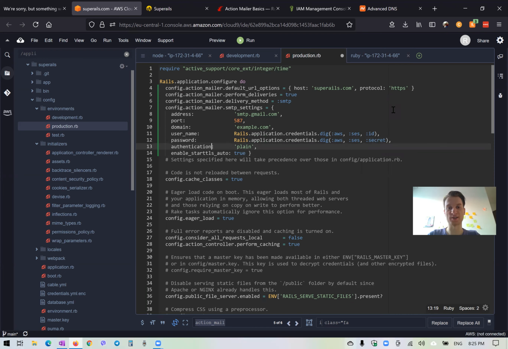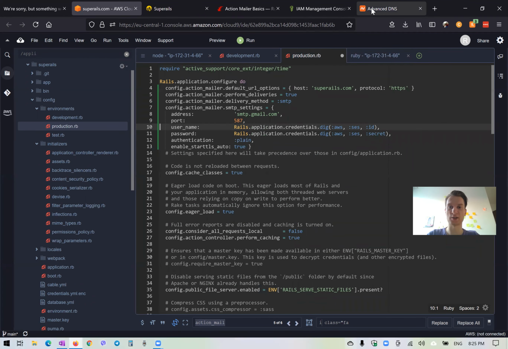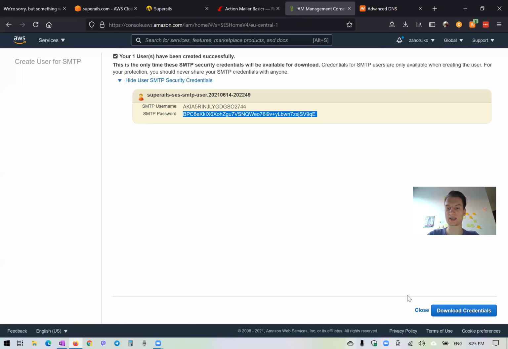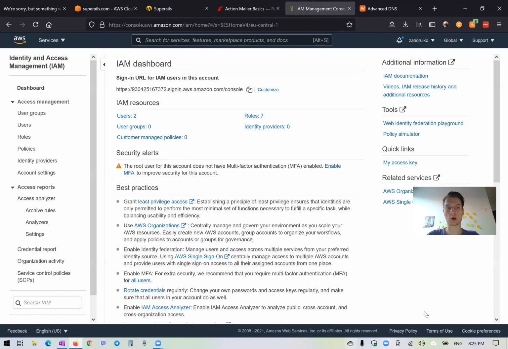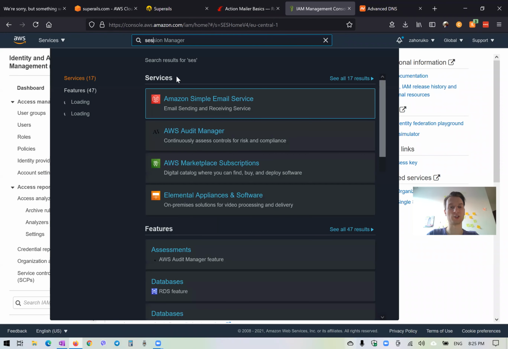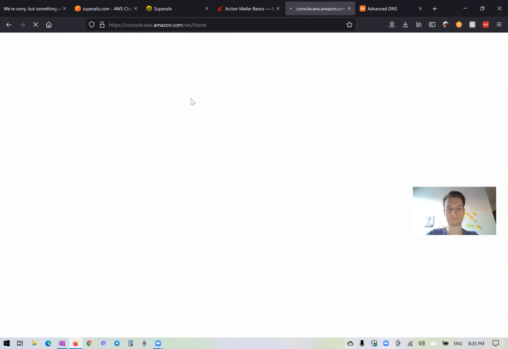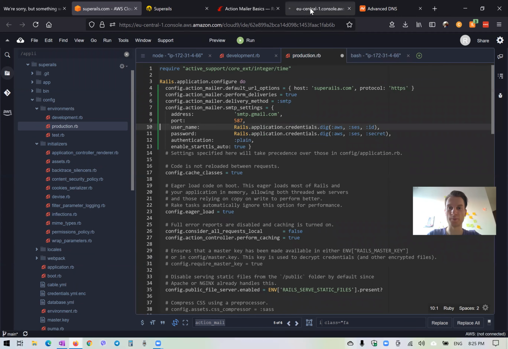Then authentication is going to be plain. We can actually make it like this. We don't need this domain. And the address is going to be an AWS address. Now I will close this and go back to SES, back to Simple Email Service. And we'll see what our address should be.